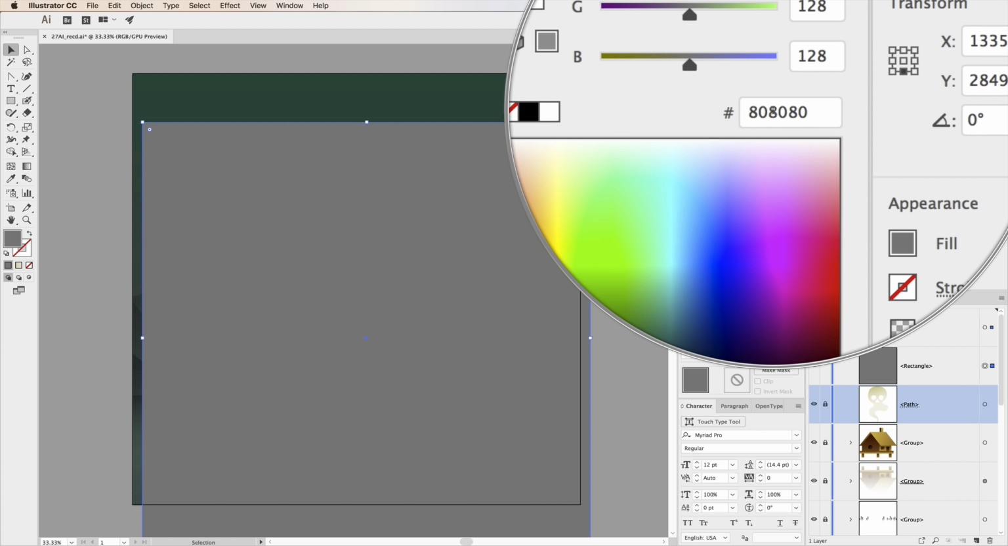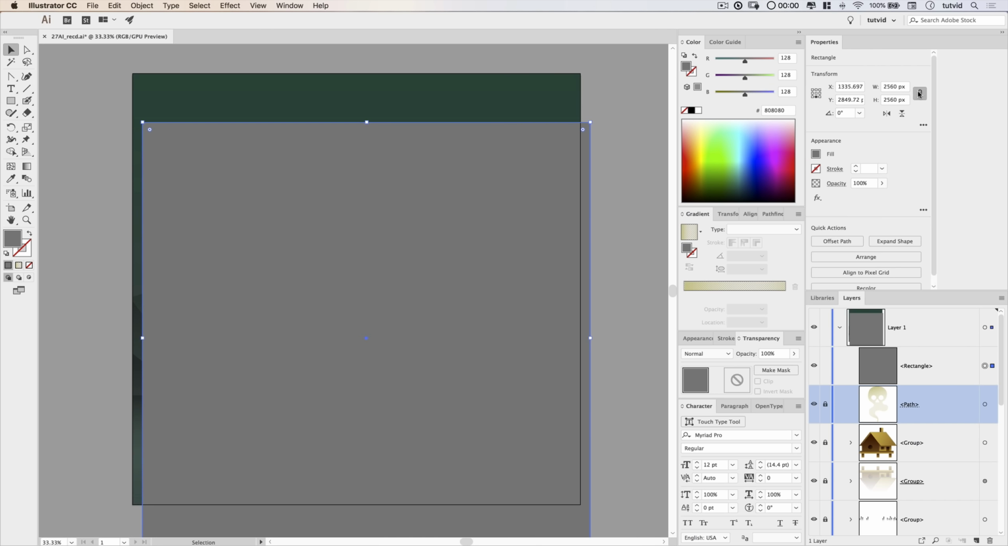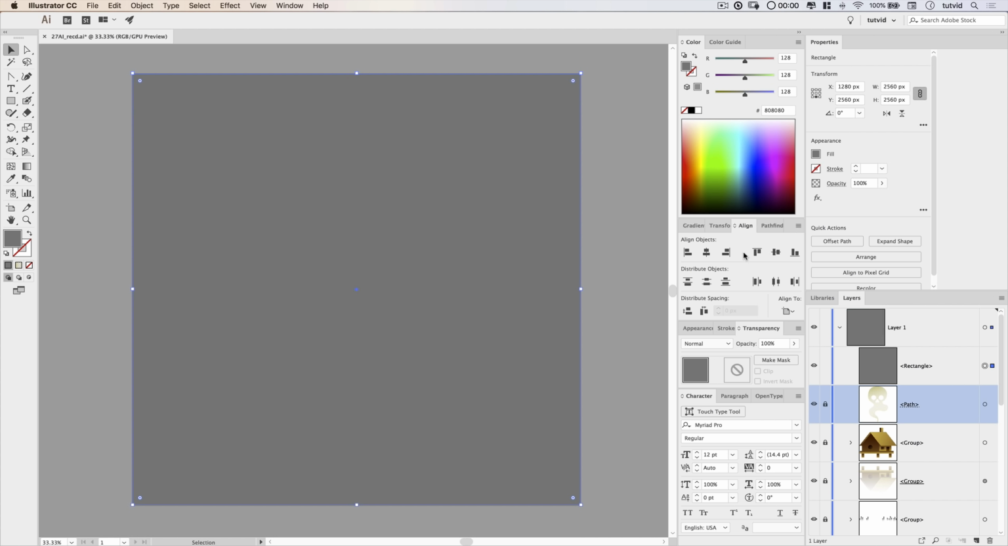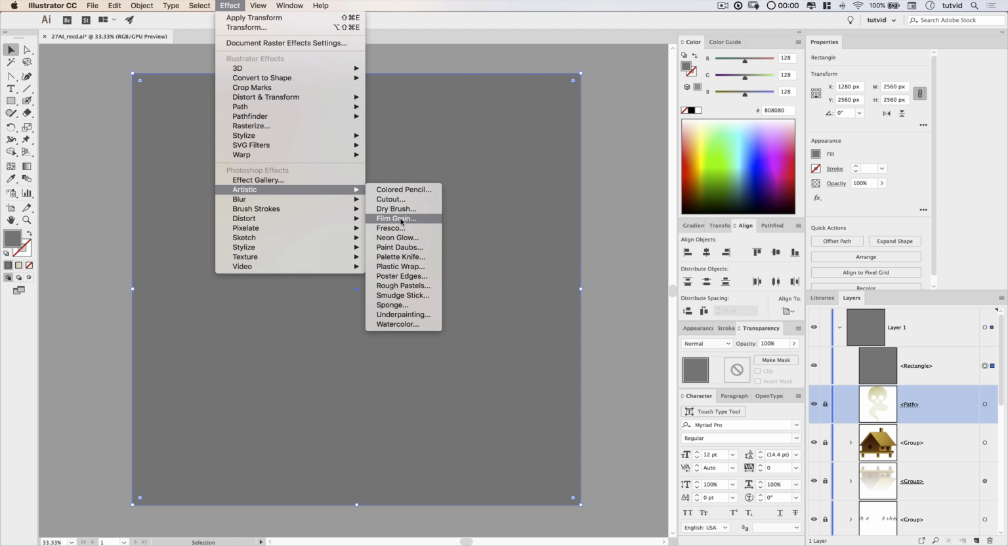I think the hex code for 50% gray is actually 7F, 7F, 7F, but we're very close. Close enough that I'm not worried. I'm going to go to the Align panel. Let's make sure we align to the artboard and just drop this right on top of everything, perfectly aligned, horizontal, verticals, and centers, and then go Effect, Artistic, Film Grain.